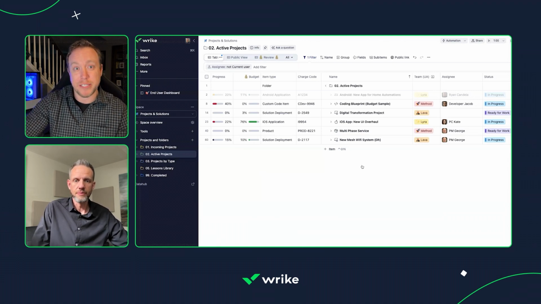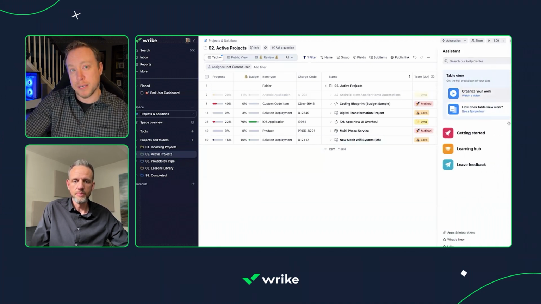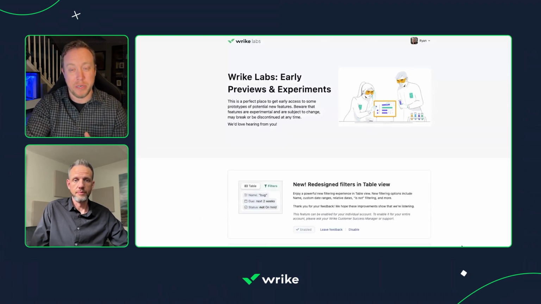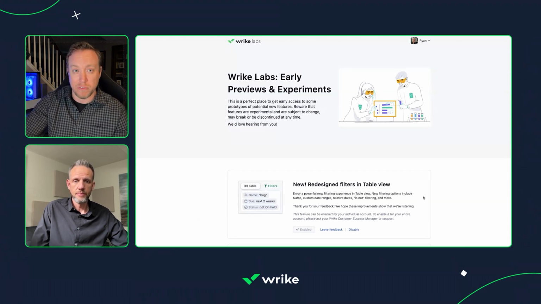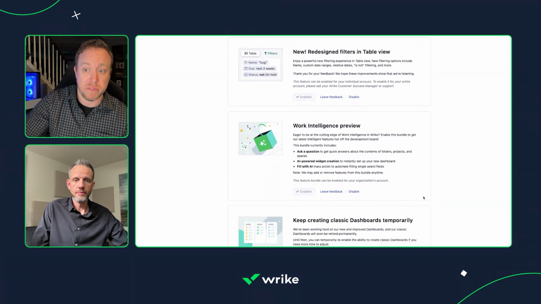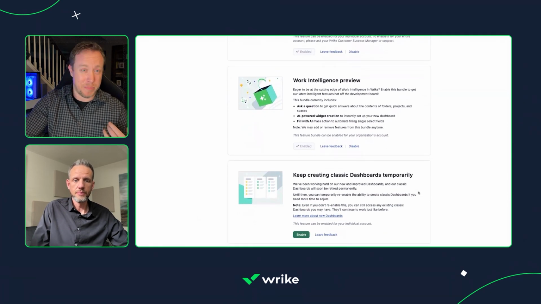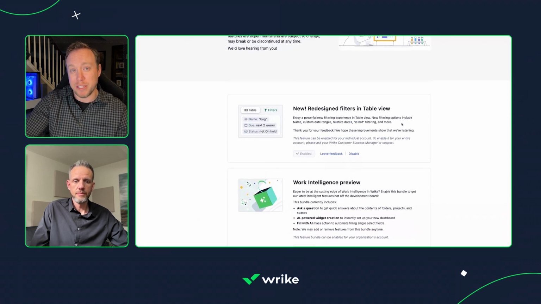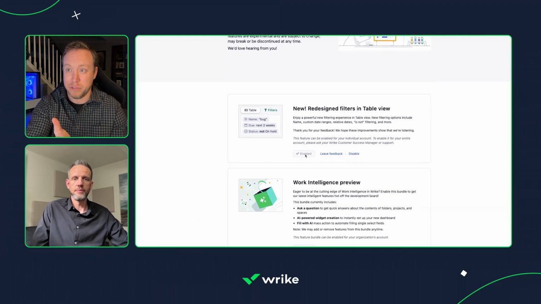But let me show you guys how to turn this on. It's really simple. If you have that question mark in the top right hand corner, the Wrike Assistant, you can click on that. Head on down to the very bottom link where it says Labs, and that's going to pop open the Wrike Labs. Now, there's a bunch of labs in here that are great. Obviously, scroll through if you've never been here and take a look at some of the things that we have. Our new AI work intelligence previews are in there. We've got some things about dashboards if you like the classic ones and you want to hang on to them. But right at the very top, you can go ahead as an account owner and enable the new redesigned filters in table view.